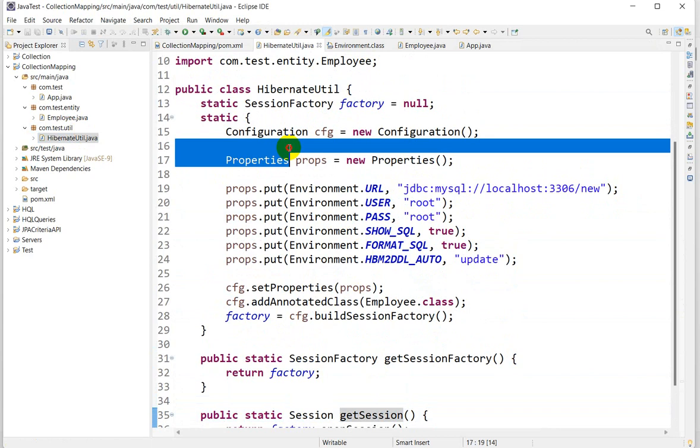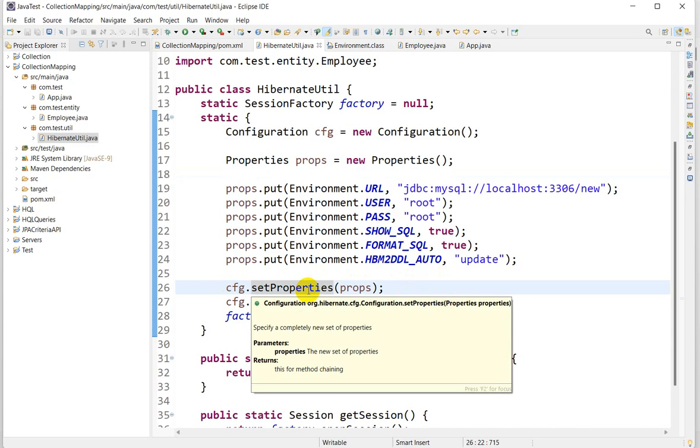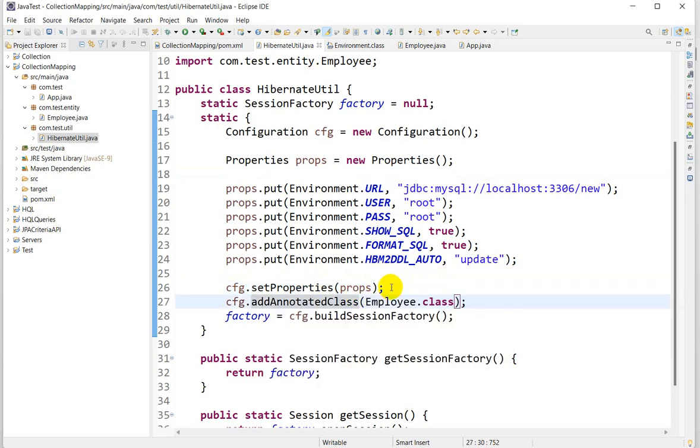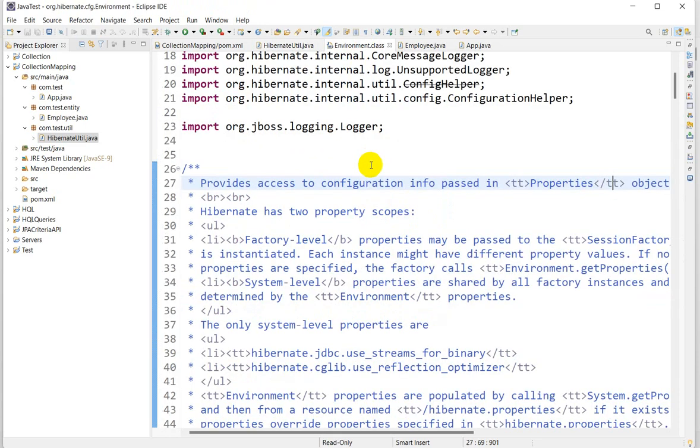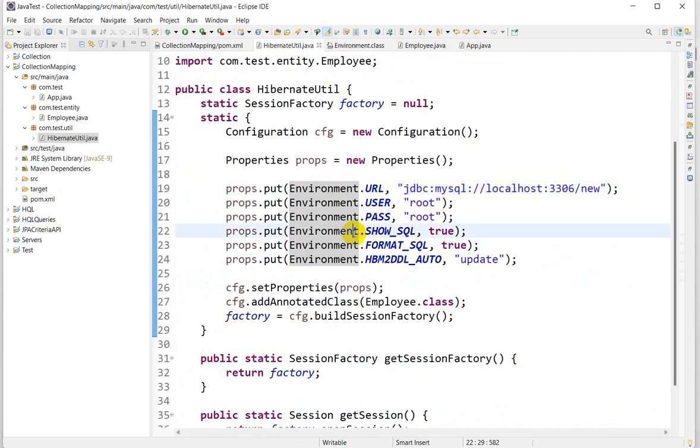After that we created the configuration object. Then we created the properties and set the values for the URL, username, password, show SQL, format SQL, and hbm2ddl.auto. Then we used configuration.setProperties. Here we didn't use the hibernate.cfg.xml file. Instead of that we use the Environment. So what is the Environment? It provides access to configuration information passed in the properties object. So we have done that.